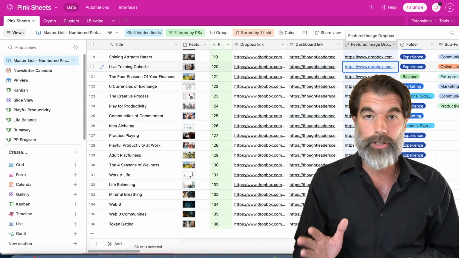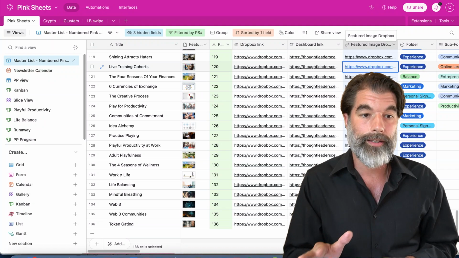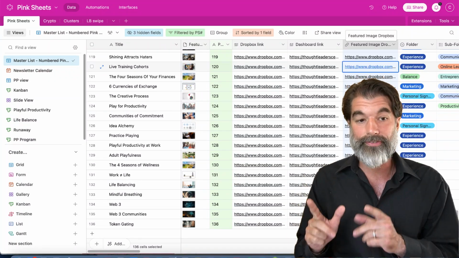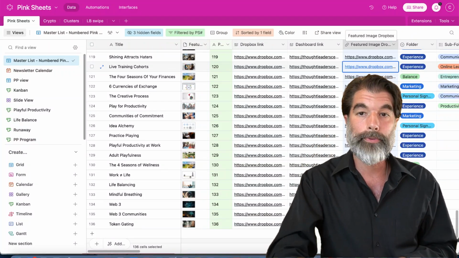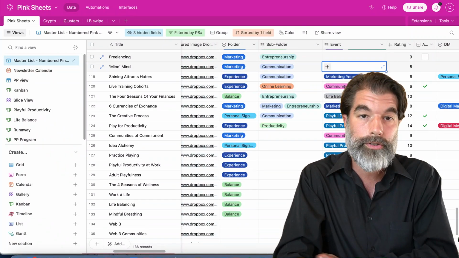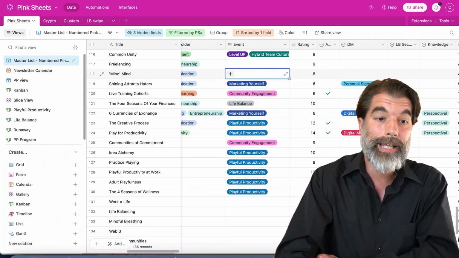And then she takes the featured image that I've assigned and puts it in Dropbox so that I know I can find it easily. And so there's a lot of basic stuff that's set up by my assistant. From the time that I take a photo of my finished pink sheet, she does a whole lot of steps. And then I come in here and I do the organization of the folders. I've got folders, subfolders, events, and ratings.